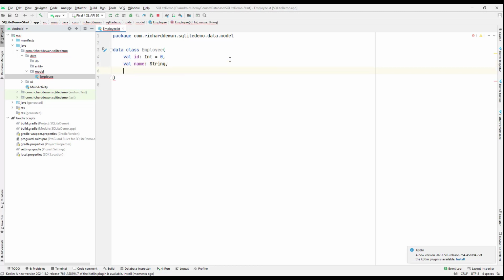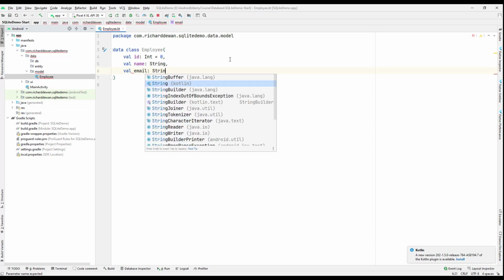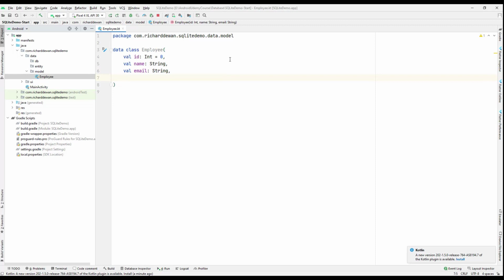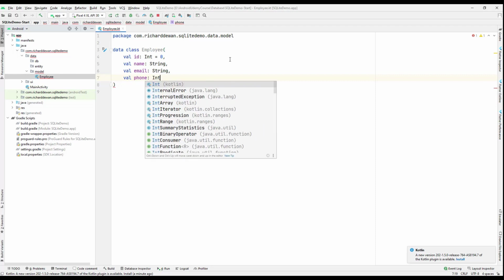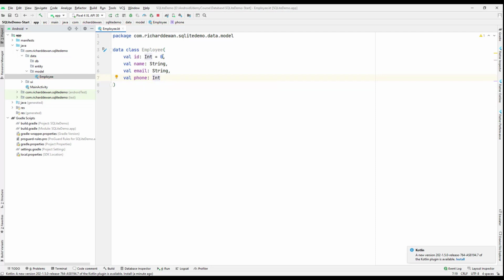And then I have another one, val email. This should also be of type String, and then we will have another val, phone, which should be of type Int. And why I'm creating a name, email, and phone, is because later when we add it to the database, we'll make use of this class. This is the class that we'll be using to manipulate the data, whenever we are doing a CRUD operation.